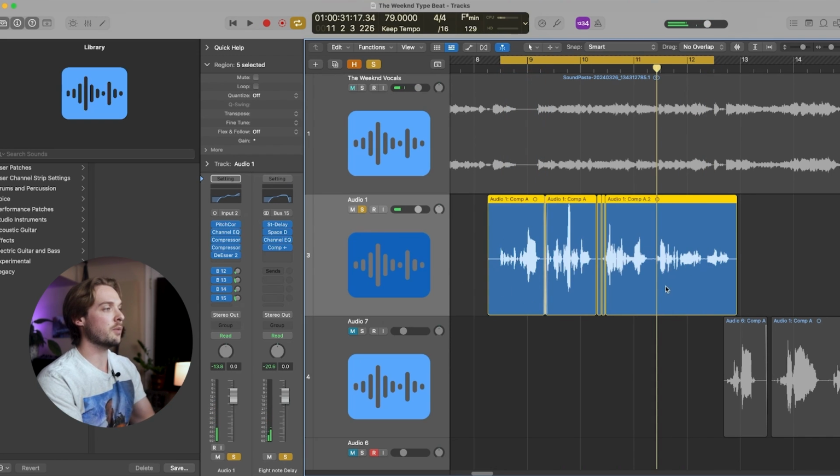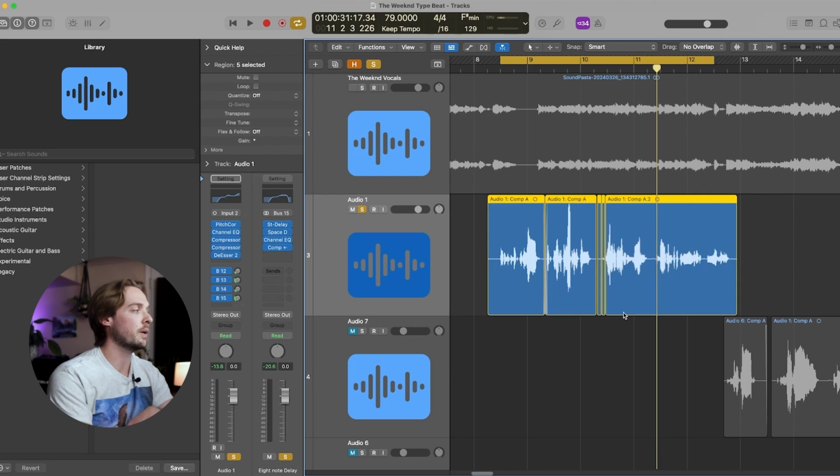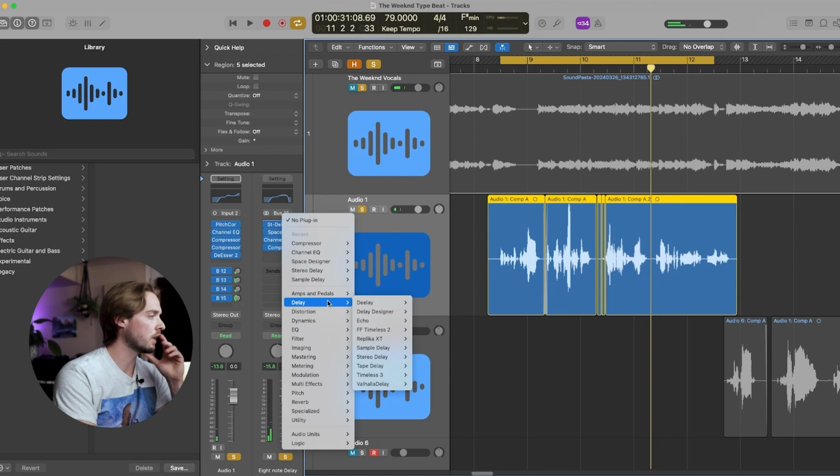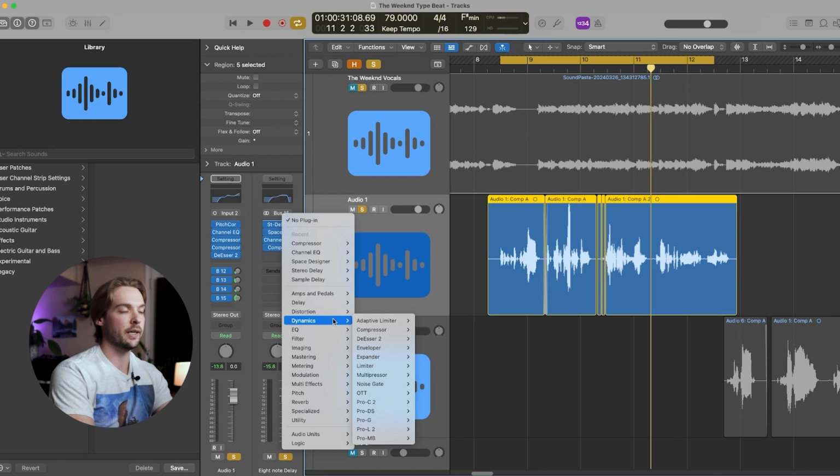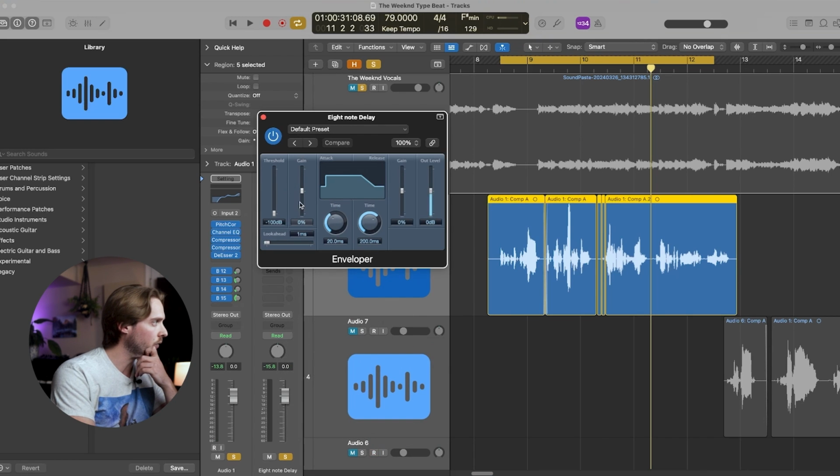Perfect. That means every time that there's space in there, this delay is going to come up and try to fill that soundscape just a little bit more. Another thing I'm going to do is before this delay, I'm actually going to get rid of some of those harsher transients by going into dynamics, going into enveloper, and getting rid of this very first part of the attack.